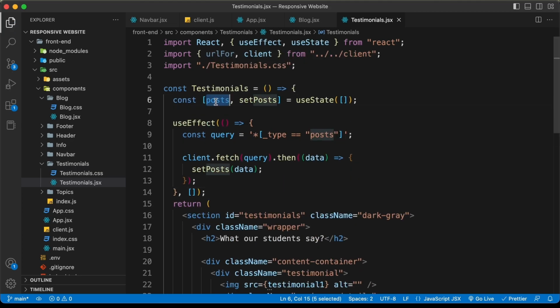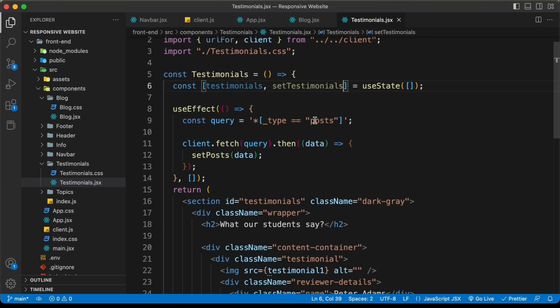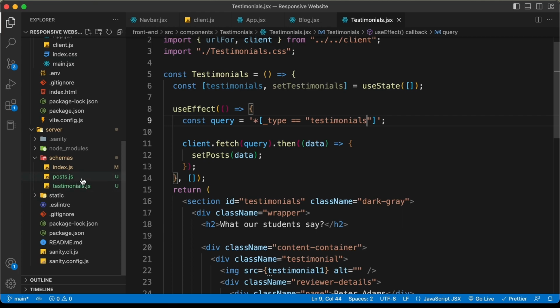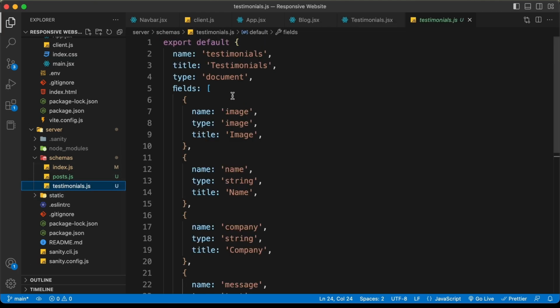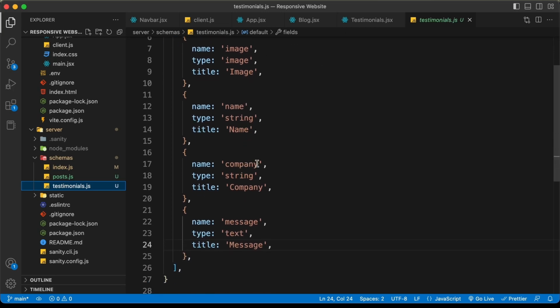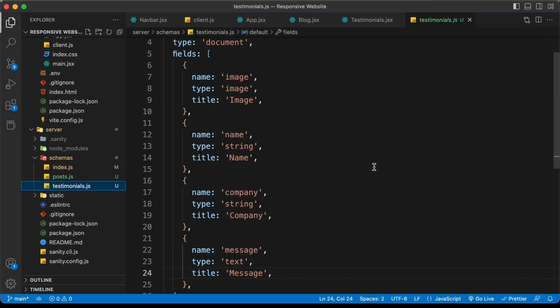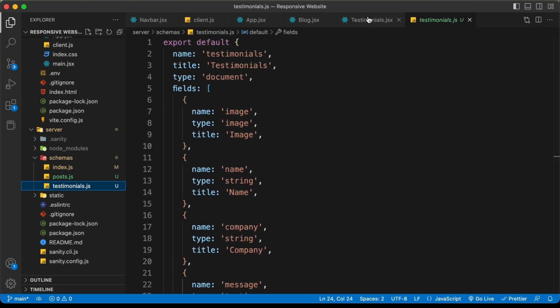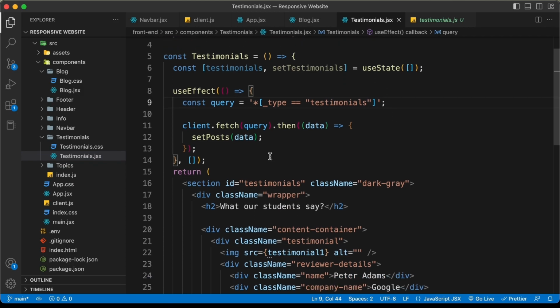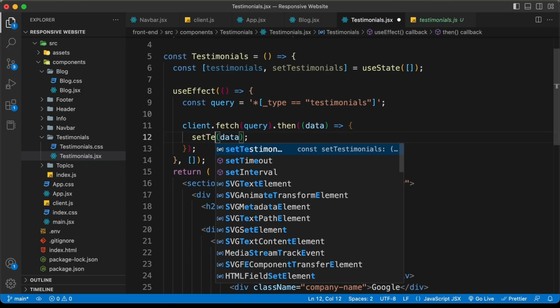And here, instead of post, I'll just type testimonials. And here I'll just type setTestimonials. Here for the query, I'll just type equals testimonials. So if you go back to the server and go to the testimonials.js file, here we can see we have named it testimonials. And in the testimonials, we have image, name, and company, and also message. So let's get this data. Let's go back to the testimonials.jsx file, and here, instead of setPost, we need to type setTestimonials.